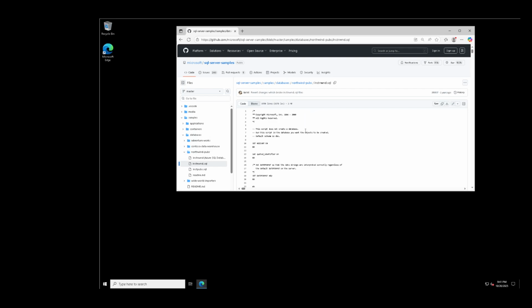This is all in SQL. Notice it says this script does not create a database. So we will have to create the database and run this script on it. So now that it's here, let's go ahead and click this button over here to download it. And you'll see it has downloaded the file instnwnd.sql.